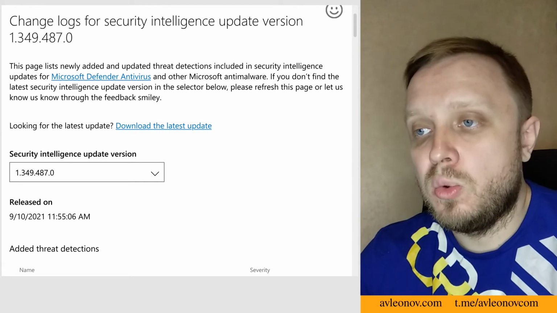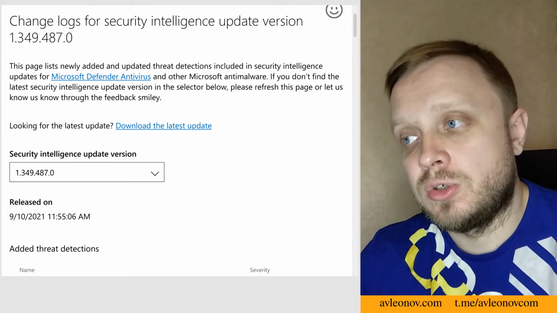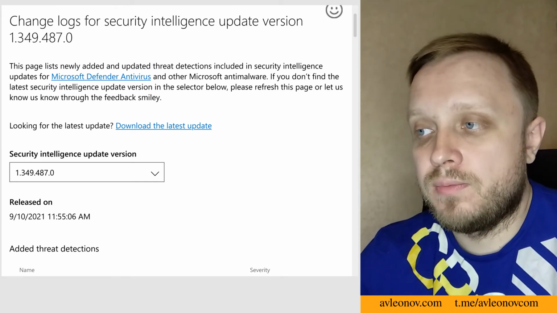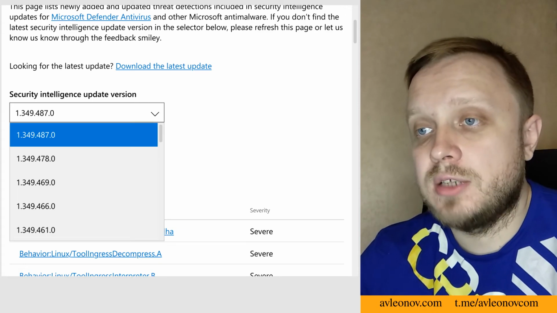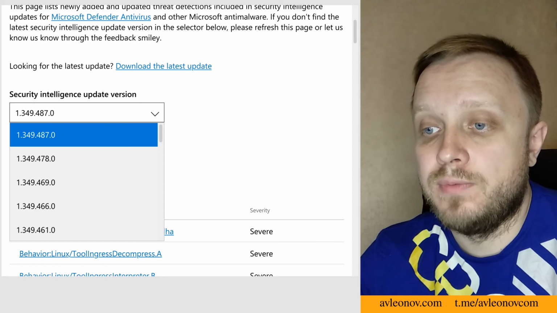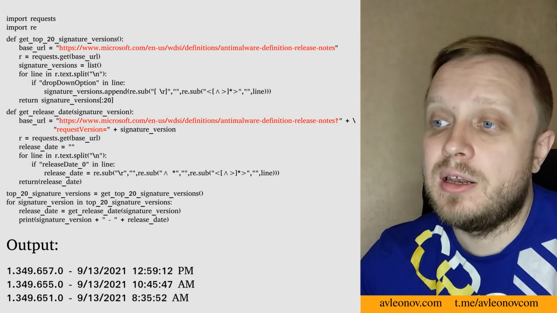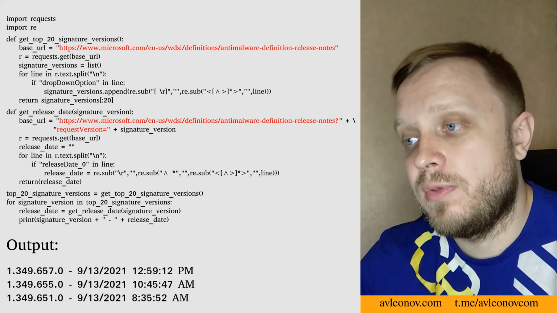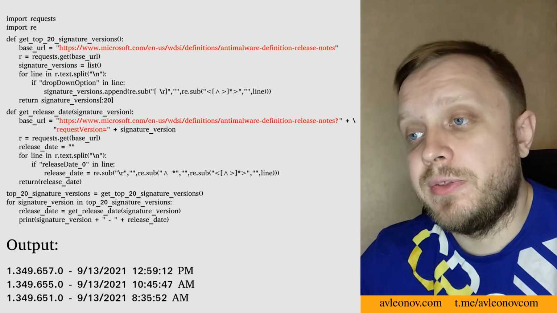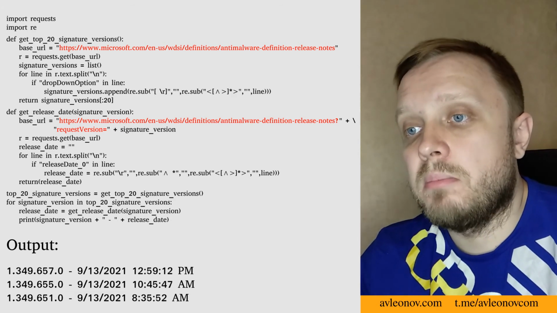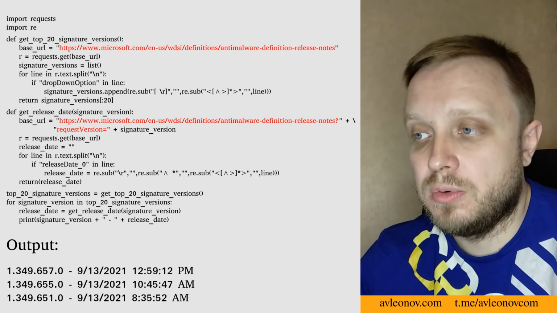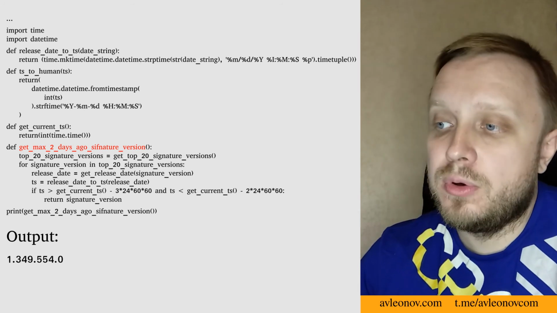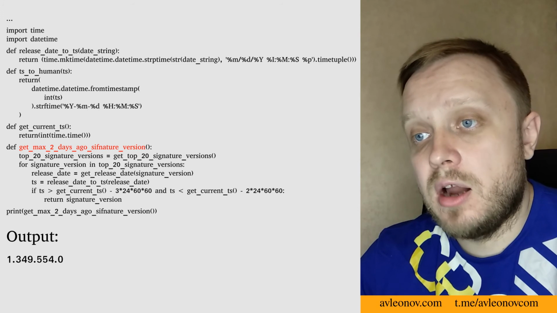What can be done? We can get a signature version to the release date mapping and select the versions that work for us. The page has a drop-down list of all available versions. With a GET request, I get a list of these versions and then make separate requests to get the dates for them. By analyzing this mapping, you can, for example, get the maximum version that was 2 days ago and assume that all versions more than it are normal, and those that are less than it are outdated.